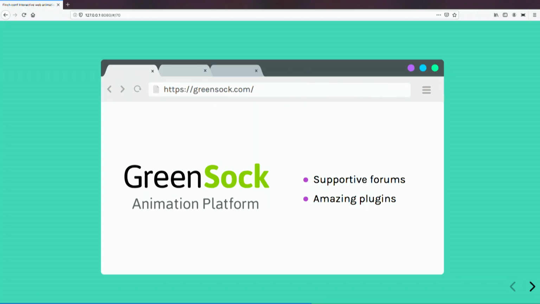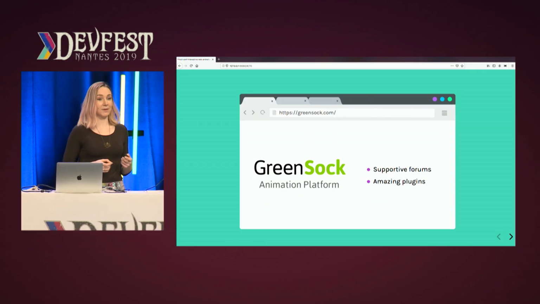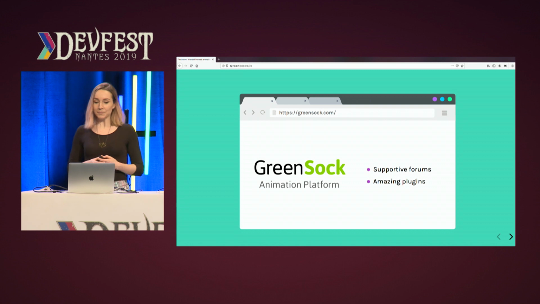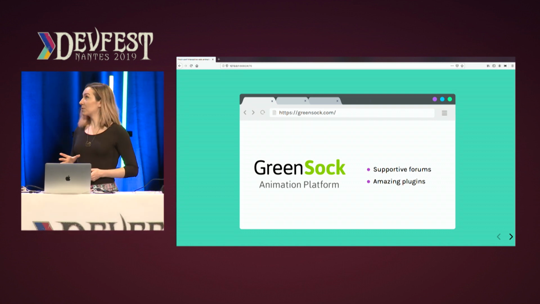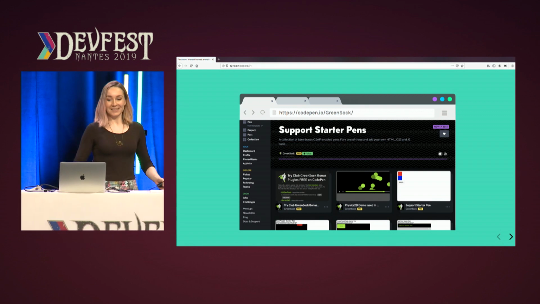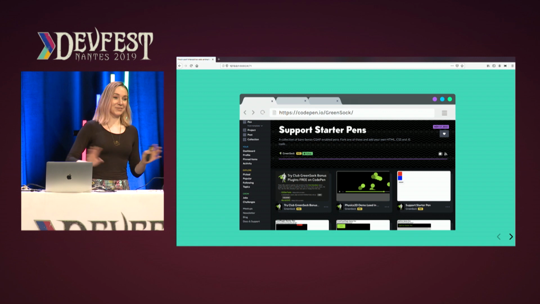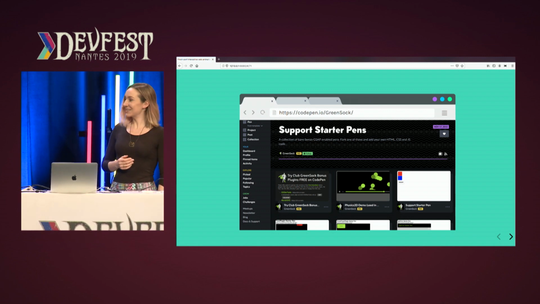So I tend to use GreenSock the most, mainly because of their forums, and they've also got a bunch of SVG-specific plugins, which are a lot of fun. So now I mentioned the membership fee for some of the plugins, but all of them are free on CodePen, so you can just go crazy. You can use whatever you want, which is great for making demos and stuff.